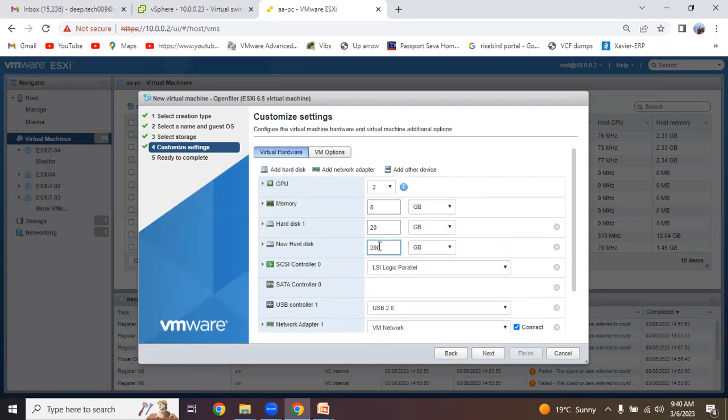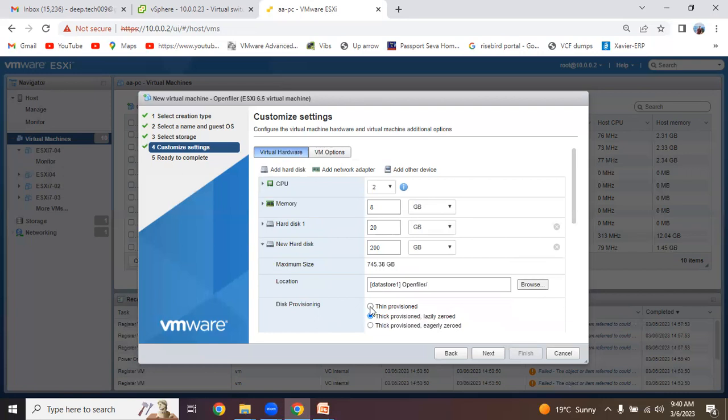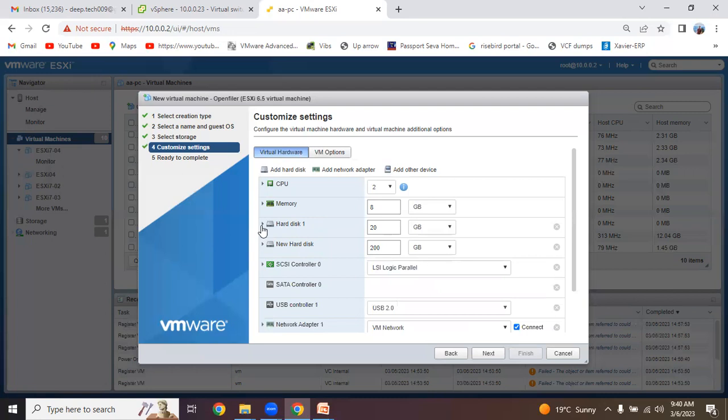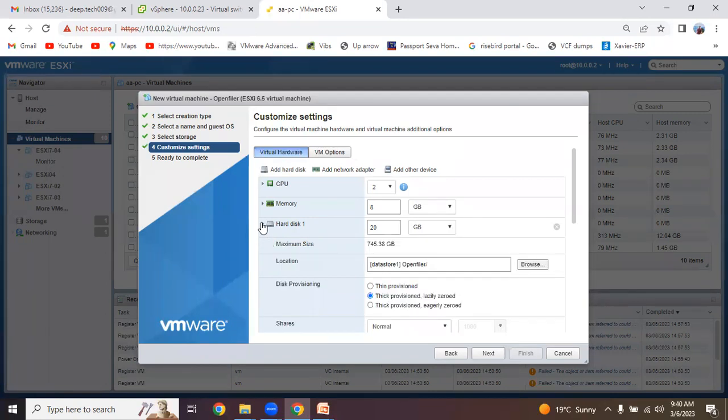200. So one of the disks we will use only for installing the OpenFiler software, and the second disk we will use further for providing storage to my ESXi host. All right. Expand the disk and create as thin. Select as thin. Yeah, top one also. Thin.